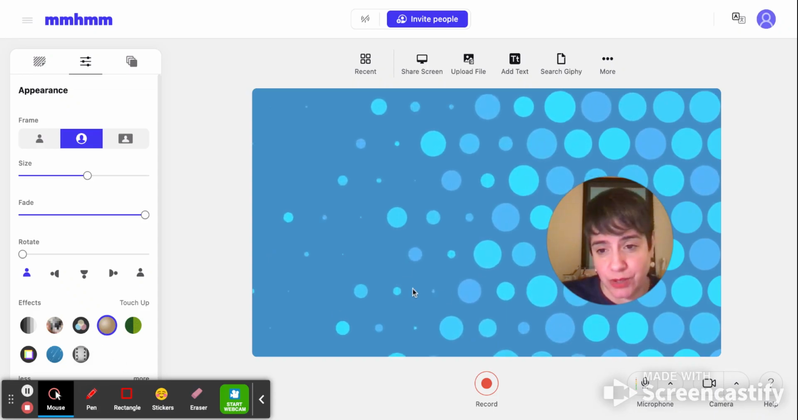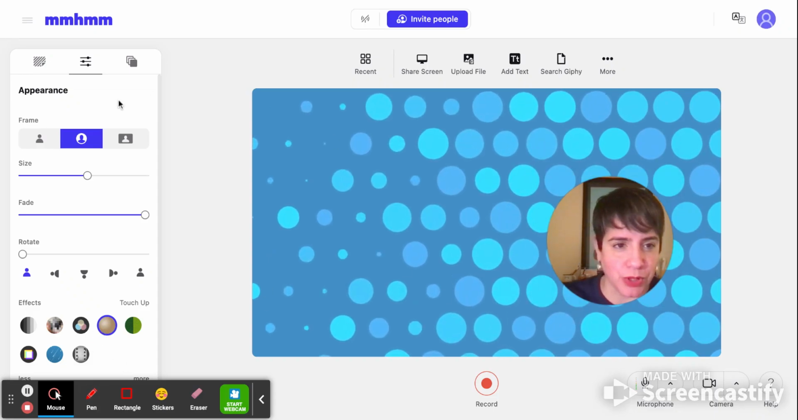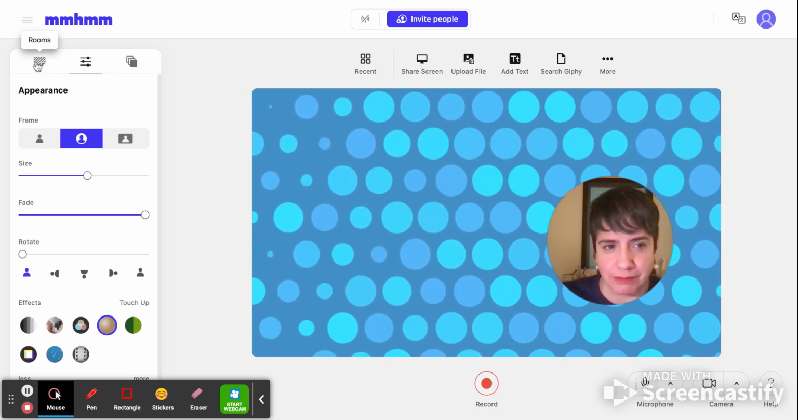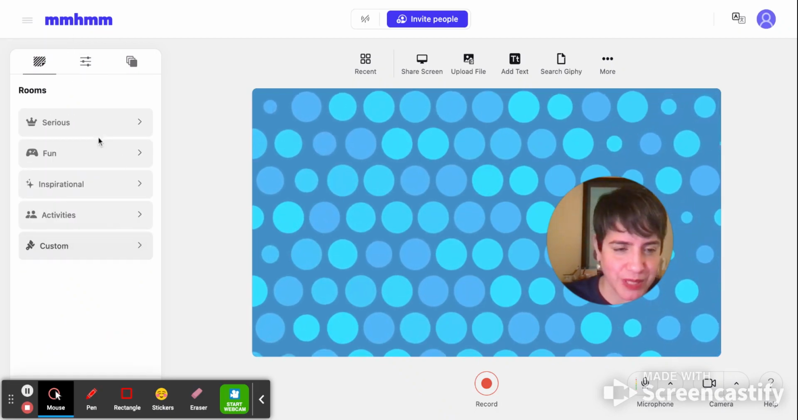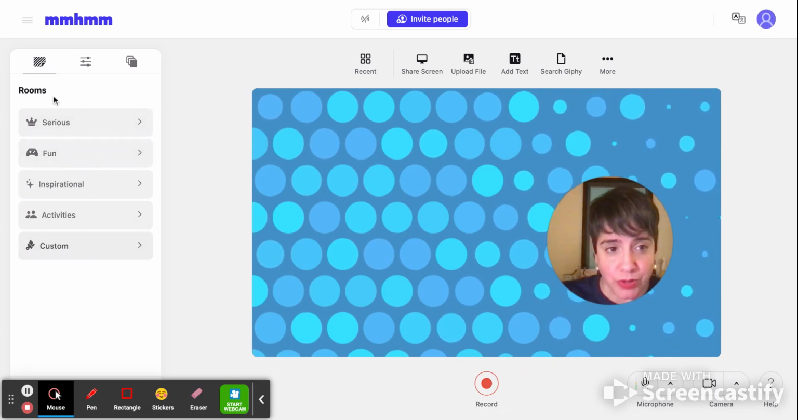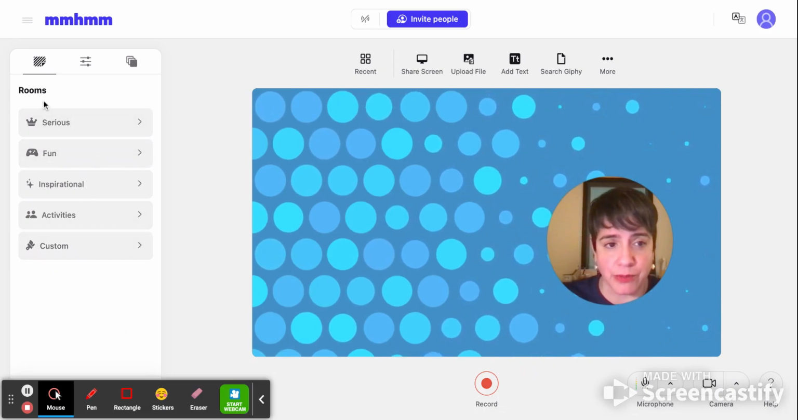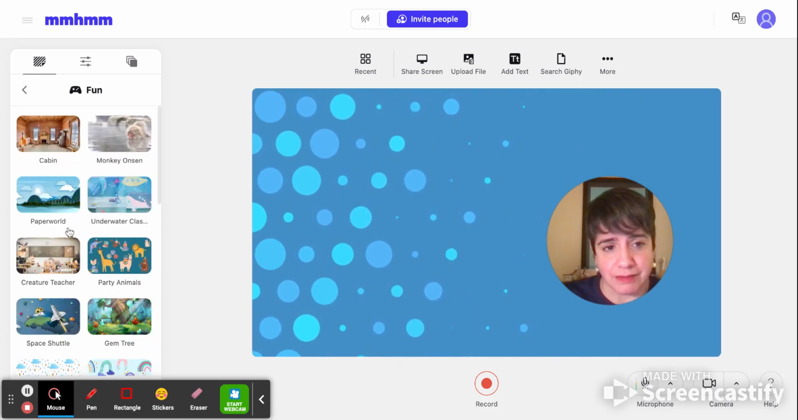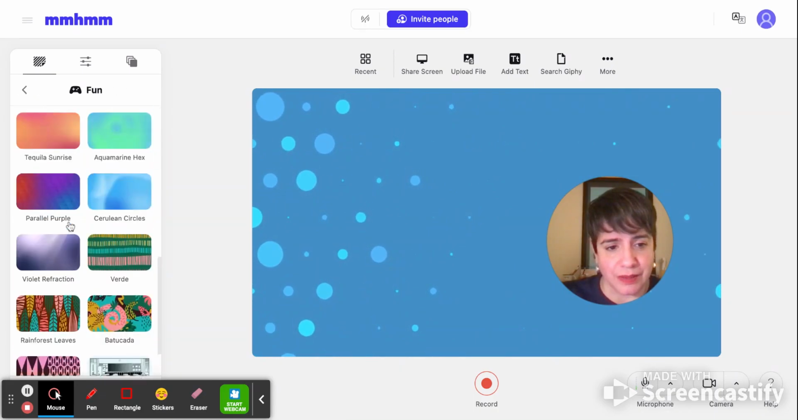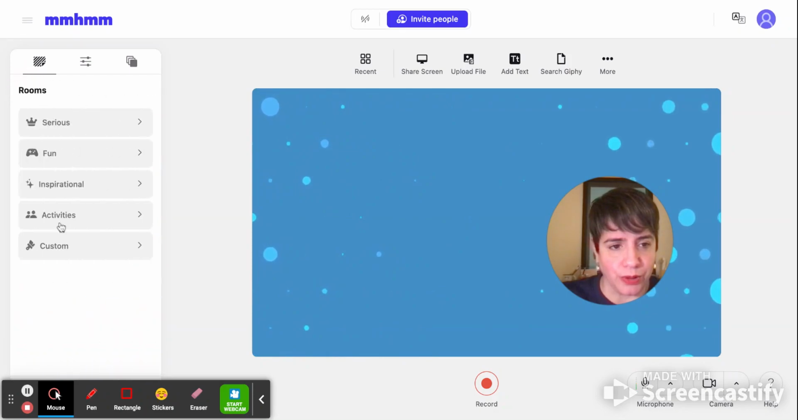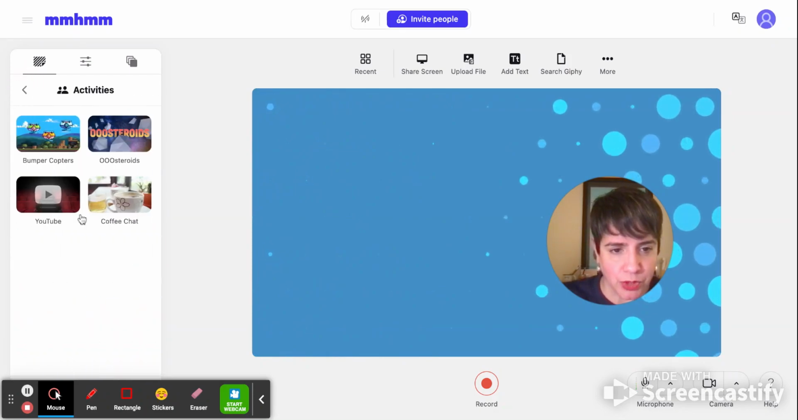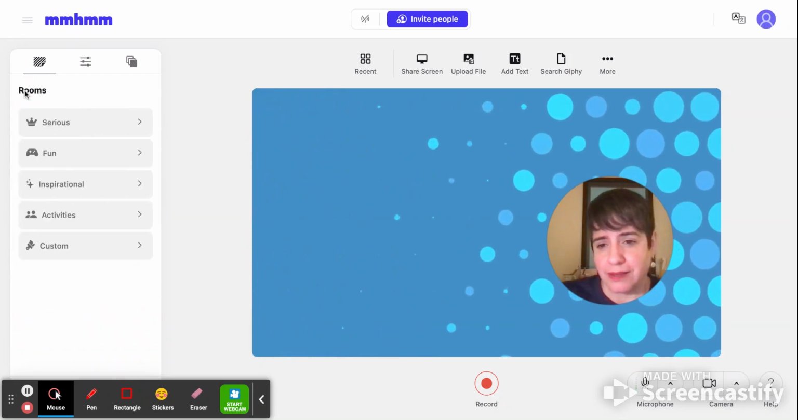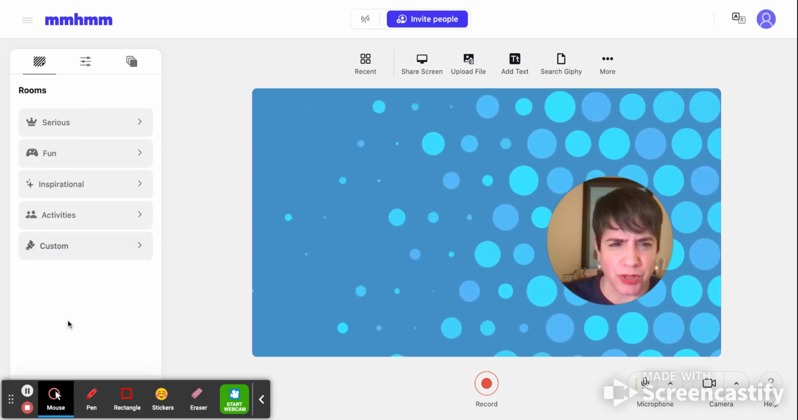You have effects that you can do to your image, very much like other apps that do the same thing. You also have different backgrounds for your rooms, but that's what they call your screen, and you can choose whatever your choice might be, depending on what kind of presentation you're going to give.